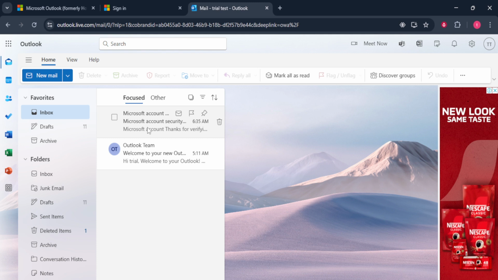And there you have it. By following these simple steps, you can easily recover any deleted emails in Outlook, saving yourself from unnecessary stress and ensuring that important information isn't lost.